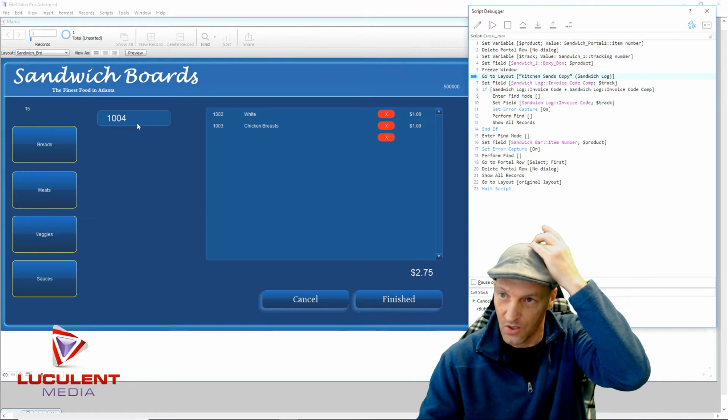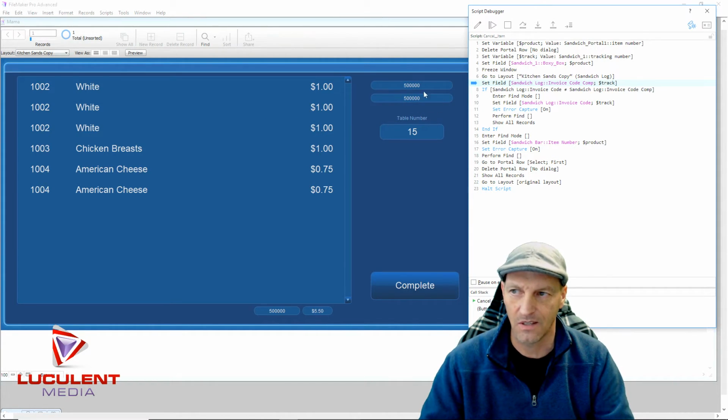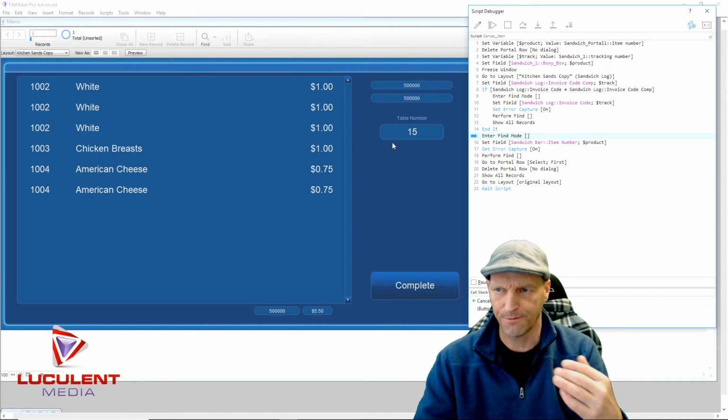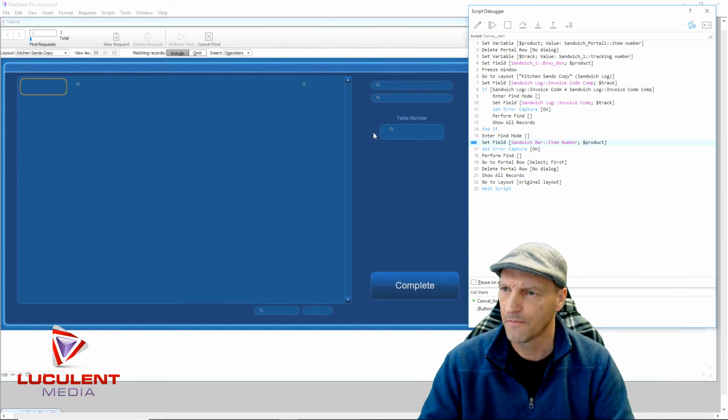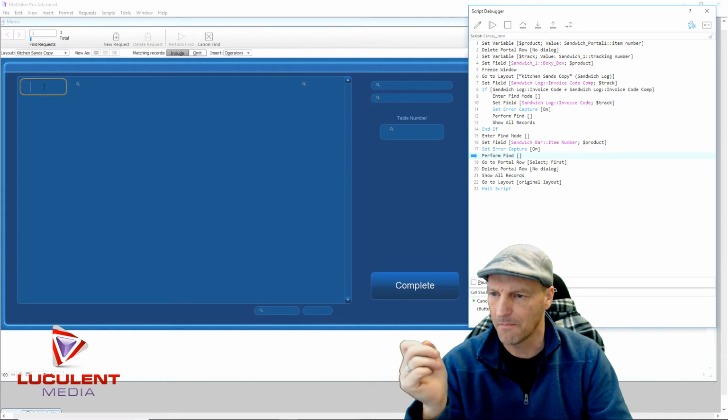So now what we're going to do is go to the layout. We're going to set a field, and the field that we're going to set is this one right here, the code comp field. And then we're going to say if these two are not the same, which they are, so now we're going to end. And then we're going to enter find mode. We set the field to product code, set error capture on. It didn't set the field. This field must have a different name.